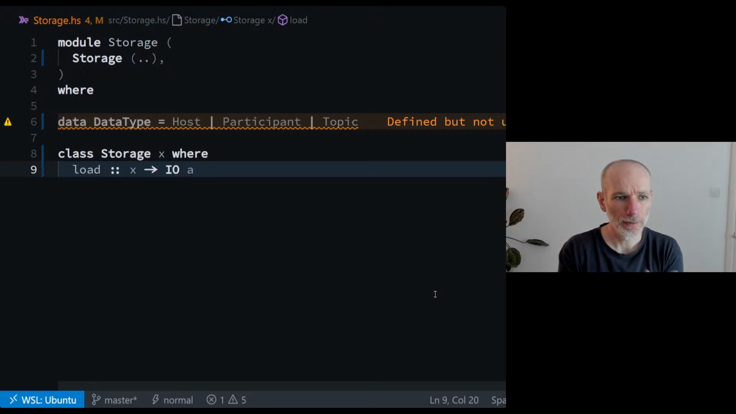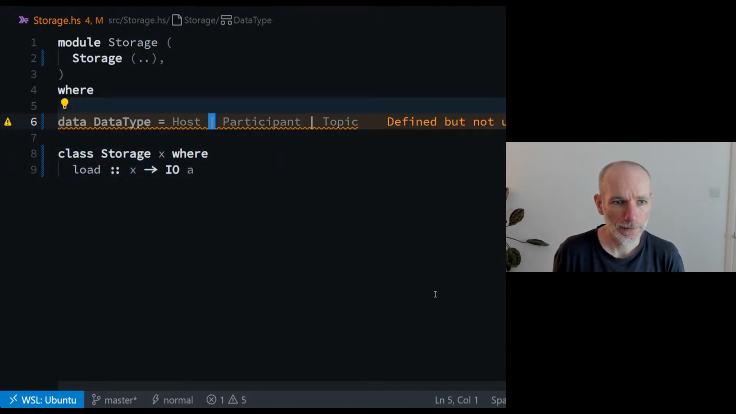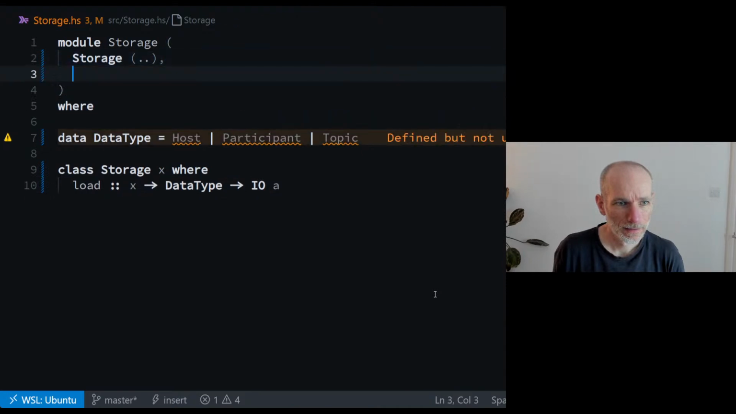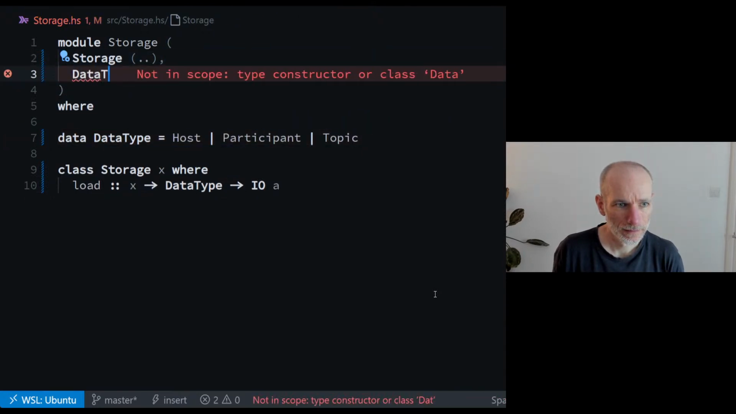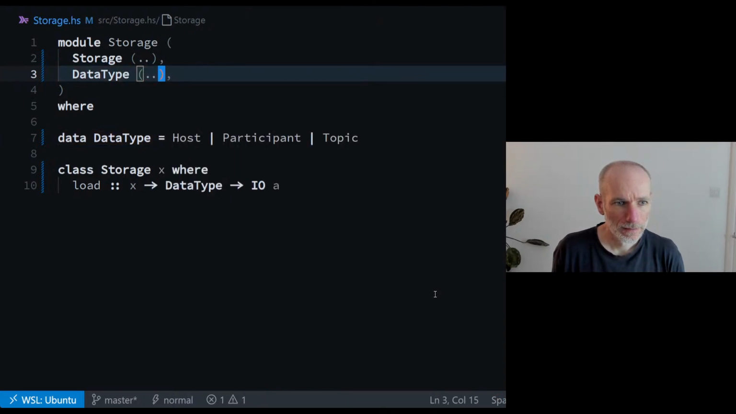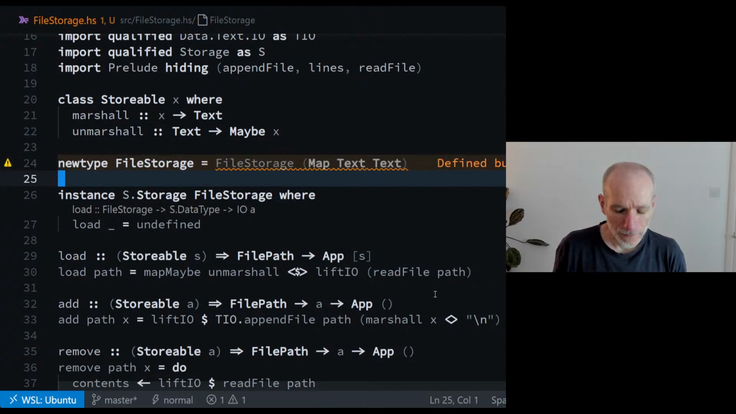But otherwise, if you're calling load, where are you loading from? You need something that tells it where you're loading from. And then you could pass in a string, but then I'd rather pass in a proper type. So go x to data type to that. Okay.